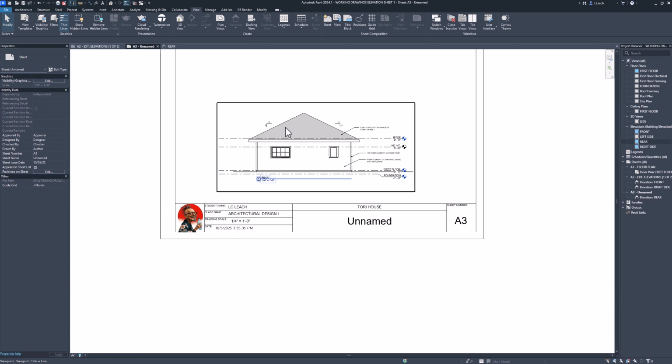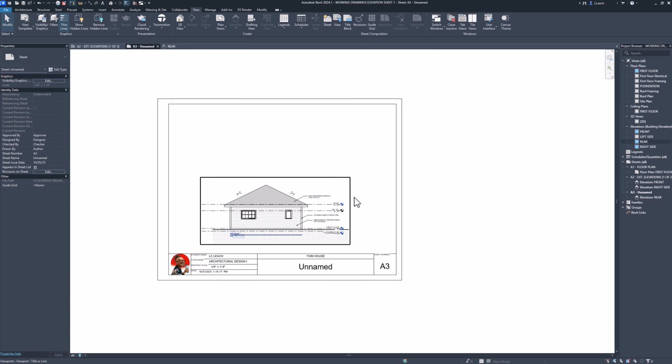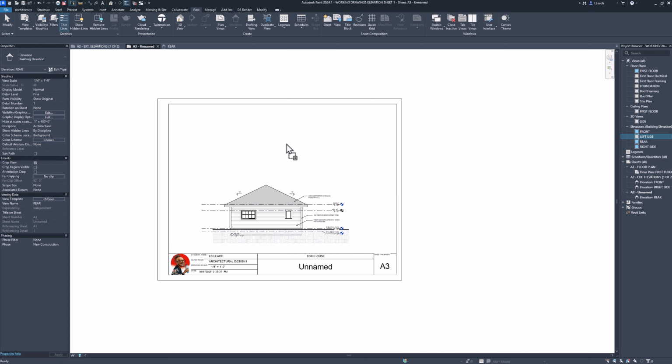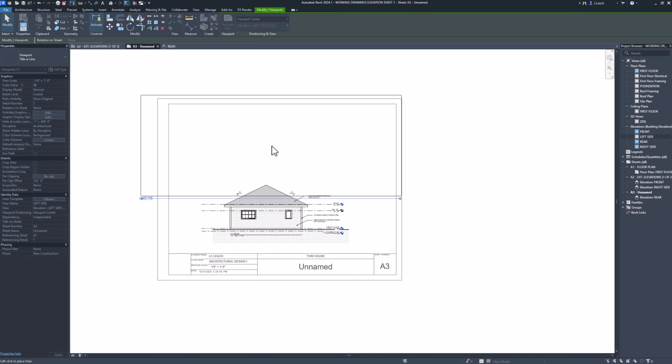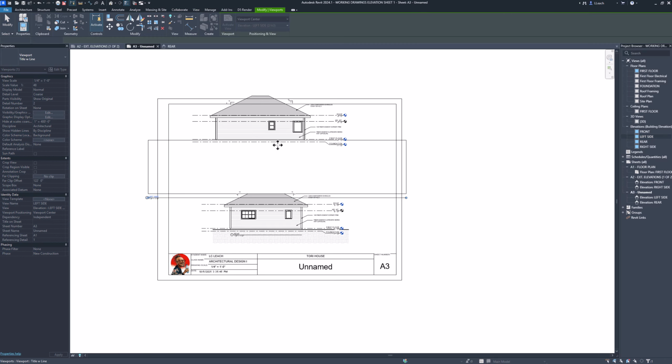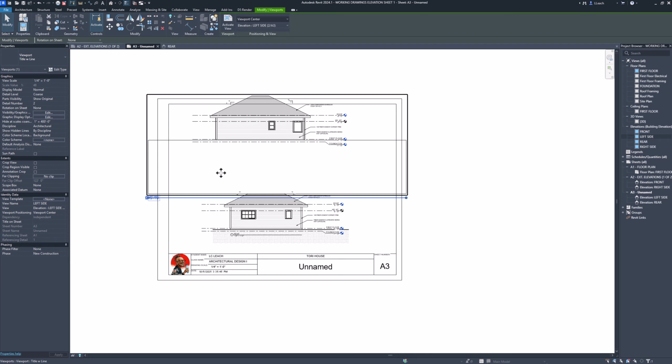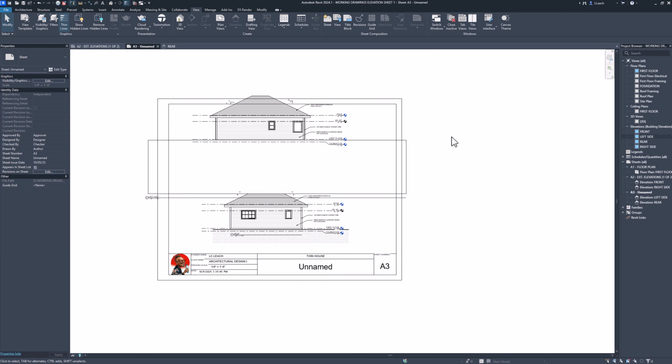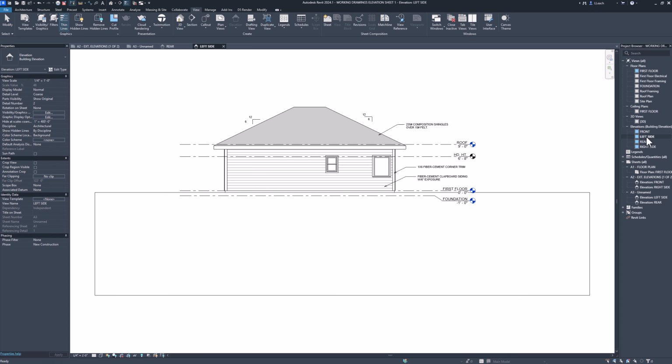Yeah, okay, so now we can add the left side elevation. Just gonna drag the left side elevation up here above it. Left click to place it. And I need to double click the left side elevation. I need to turn on the fine option.